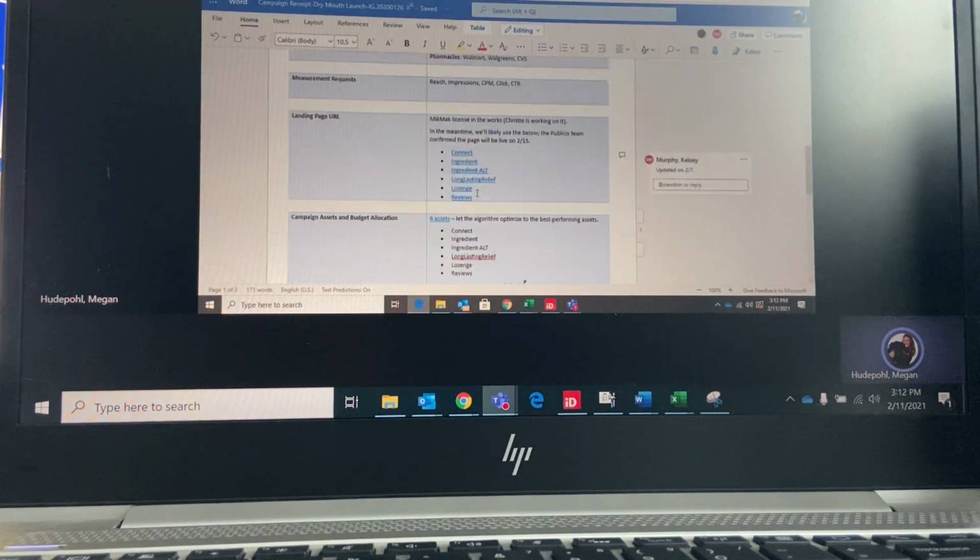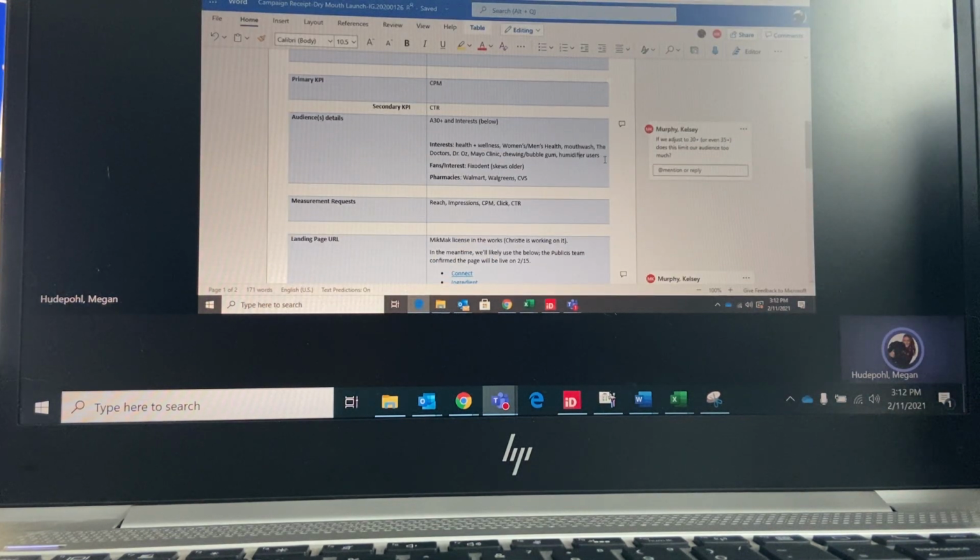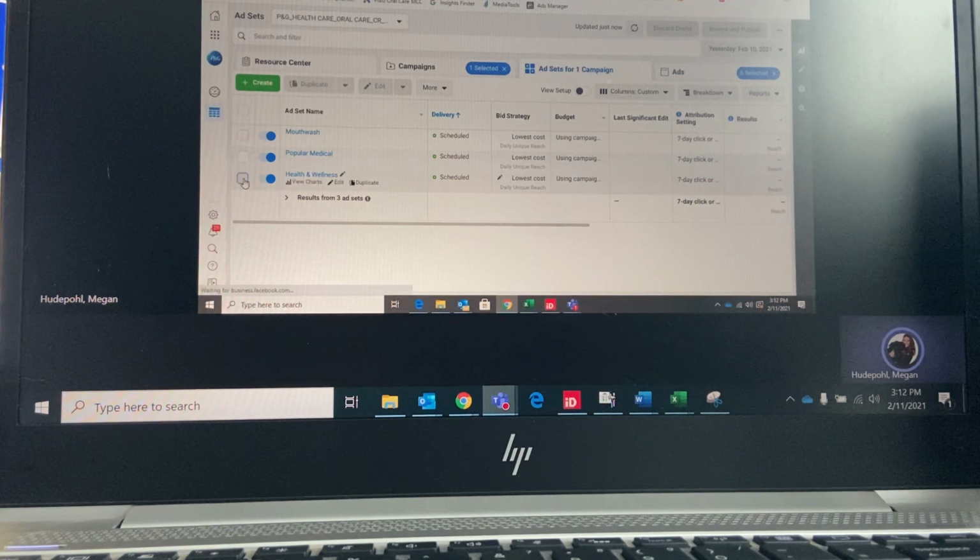All right, so now we have these three. Was there one other? These last ones, I'm not sure, but we can definitely do Fixodent. Let's do Fixodent. So then you can just pick another one and duplicate it.